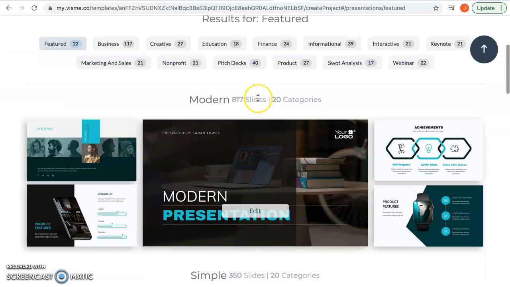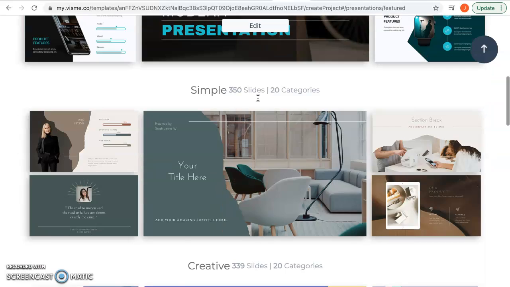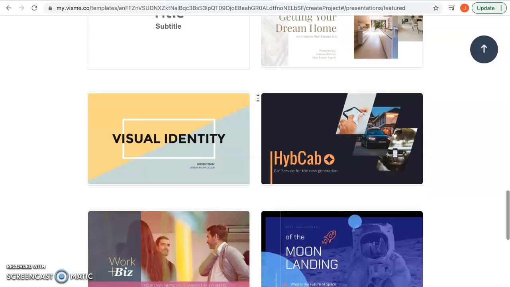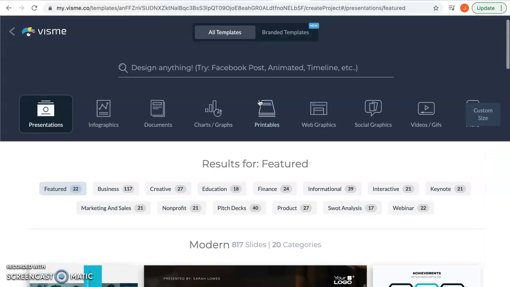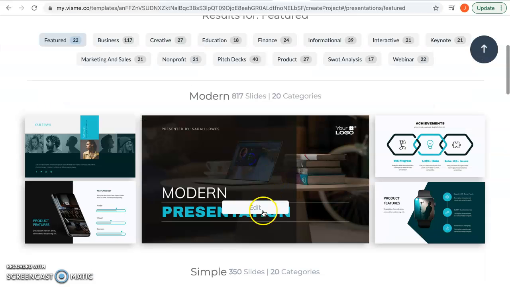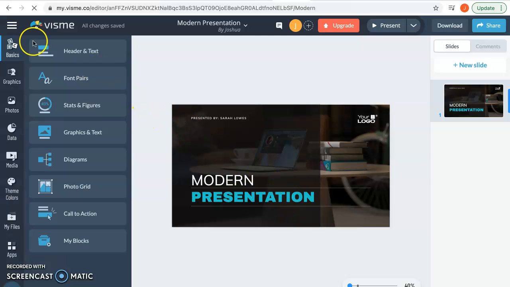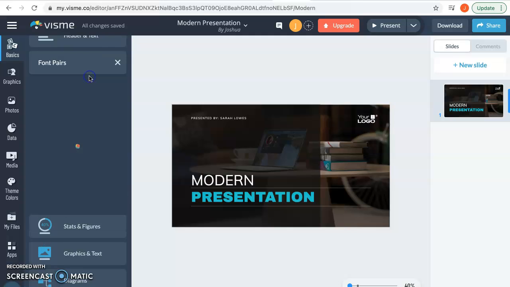And I can choose many different styles: modern, simple, creative, startup pitch. There's a bunch of templates on here to choose from. I'm just going to choose modern for purposes of this. Click Edit. Believe you can, and you're halfway there. So, like I said, there's many things you can do from here. Font pairs is a really cool thing I've saw.